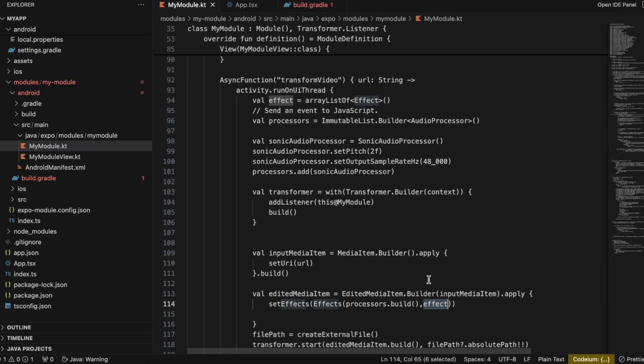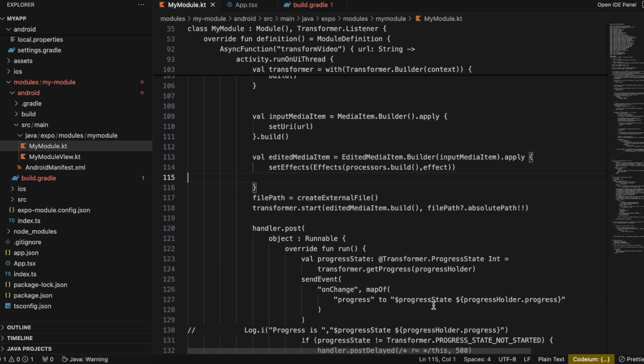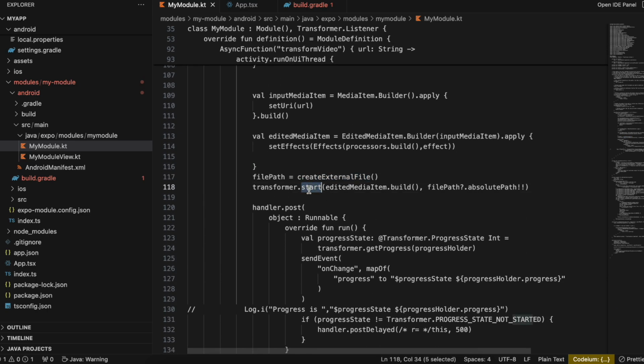This is for video. We are not really manipulating the video, we are just manipulating the audio. That's why it is an empty array list of effect. Then we just create our external file and start our transformation.